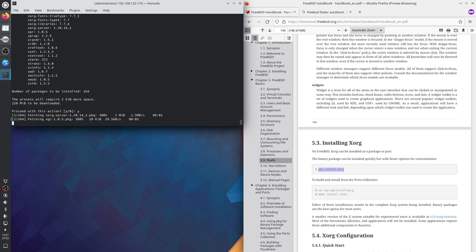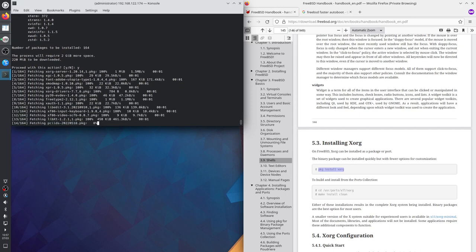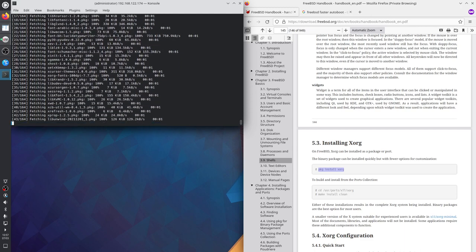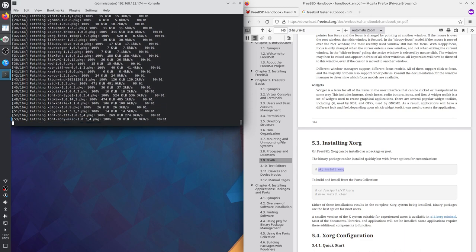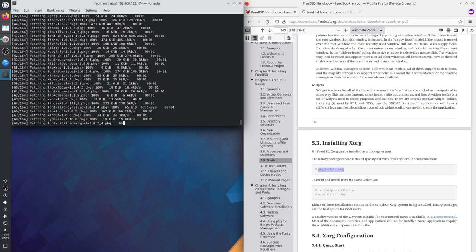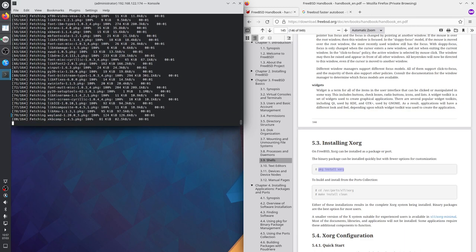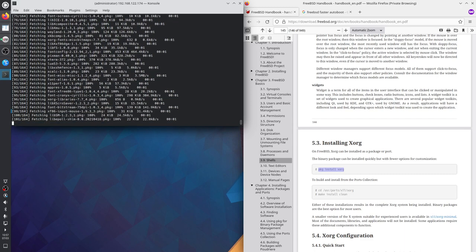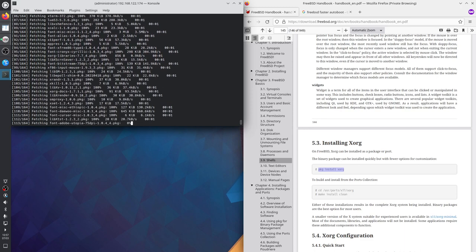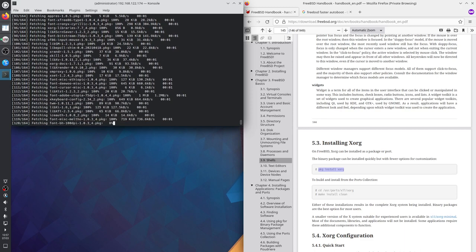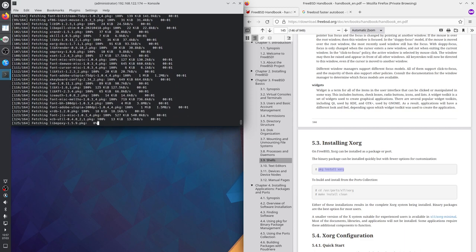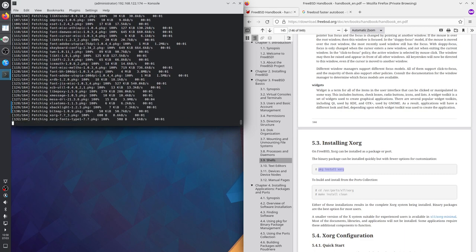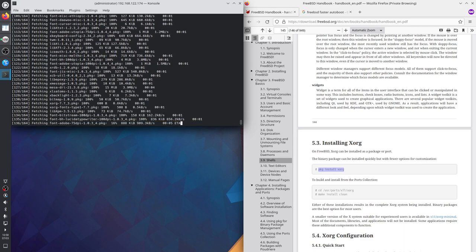Yes. 164 binary packages, 220 megabytes of download. It's going to automatically download X servers, X libraries, and TWM and xterm. TWM being the minimalist window manager from the xorg. There's fonts.